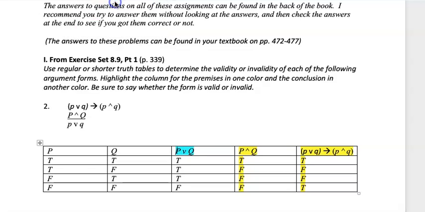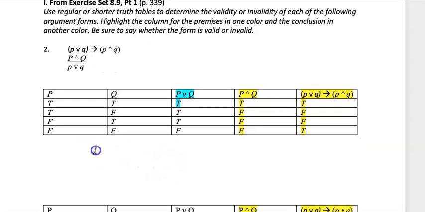To see if the argument is valid, this is how we use truth tables: we find any of the rows where all the premises are true. There is only one row, this top row, where that's the case. So we only care about the conclusion in that case. It looks like it is also true, and that means this argument form is valid.